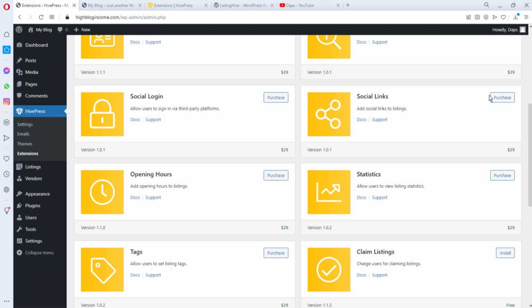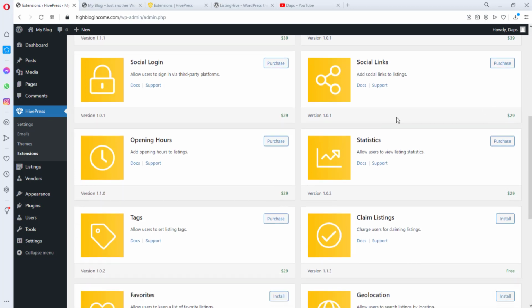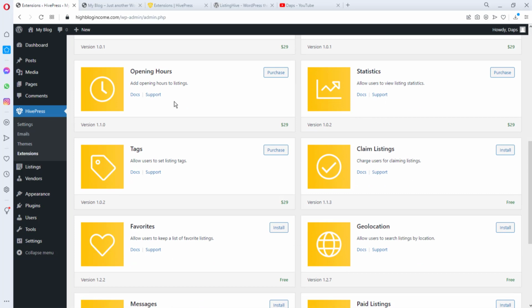Social links, you want to add social links to your listings. You want people to be able to just put links to their Facebook or whatever. So that would help the quality of this site if you can get that, and you can buy that as well. Opening hours, in case you have your opening and closing time and you want to add that to your website, where listings are open at a particular time and also close at a particular point in time. That's as well you can buy for $29.